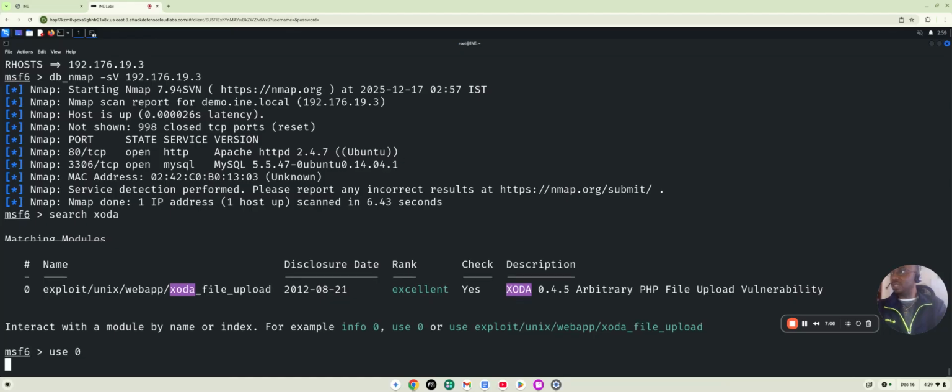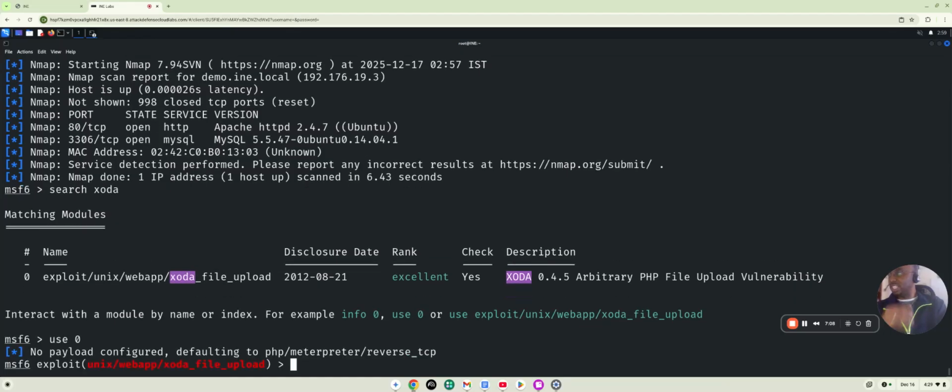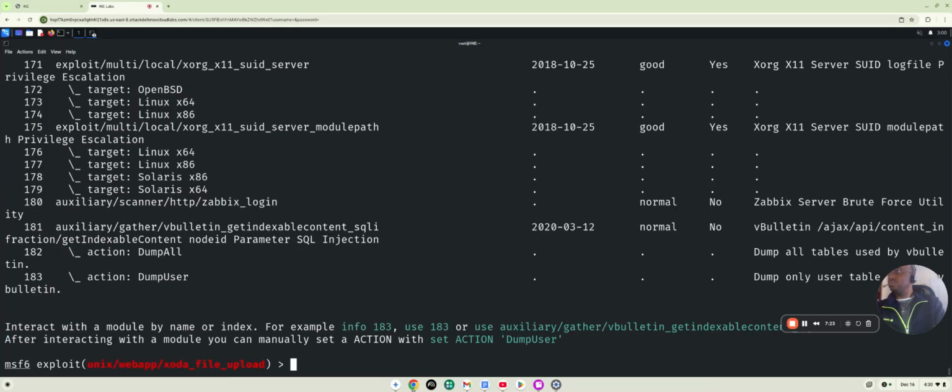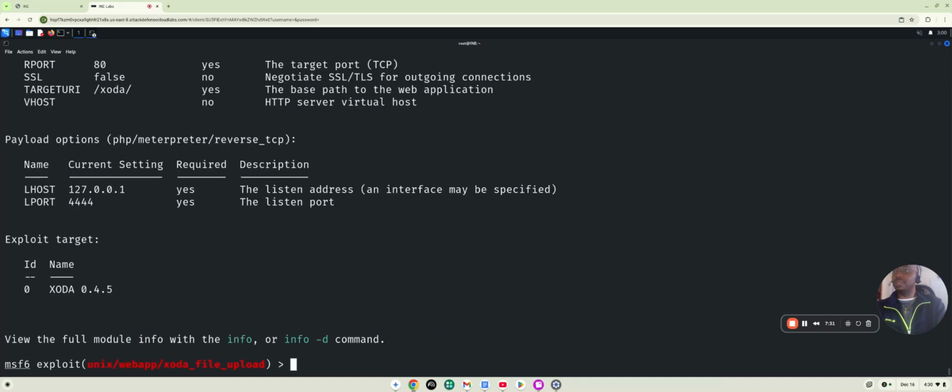So I'm going to say use 0 to select the module. All right. And then from here, let's say show options and see if there's anything I need to configure. Okay, I don't have to set that much. Hold on, maybe I typed in the wrong thing. Let's see, show options. Okay, there we go.